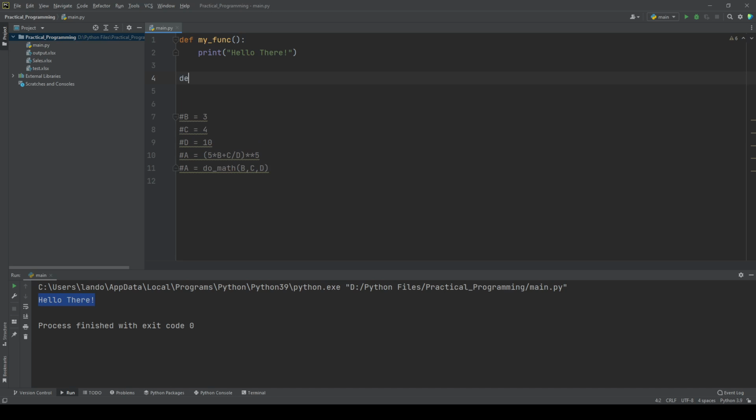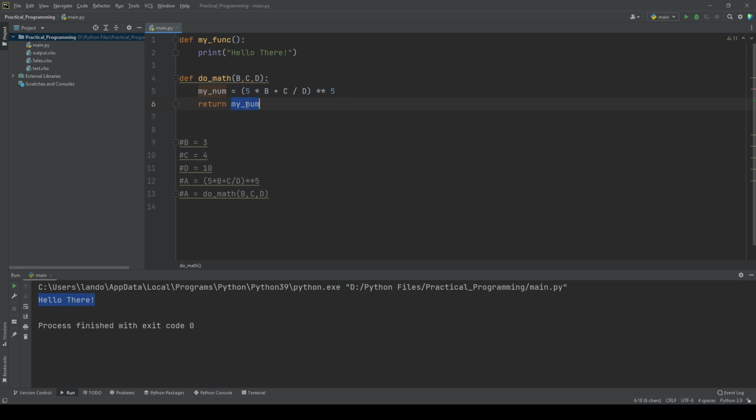And then going back to our example with the A, B, C, D, let's write a function do math. And you can have multiple functions. So def do math. And we're going to have inputs B, C, and D. And then a colon. And then what we're going to do is we're going to compute the number, my num, and then we're going to do something called return it. Return my num. What this means is send it back. Whatever called it, send it back. So now I can just do, I hit the insert key. 3, 4, 10.